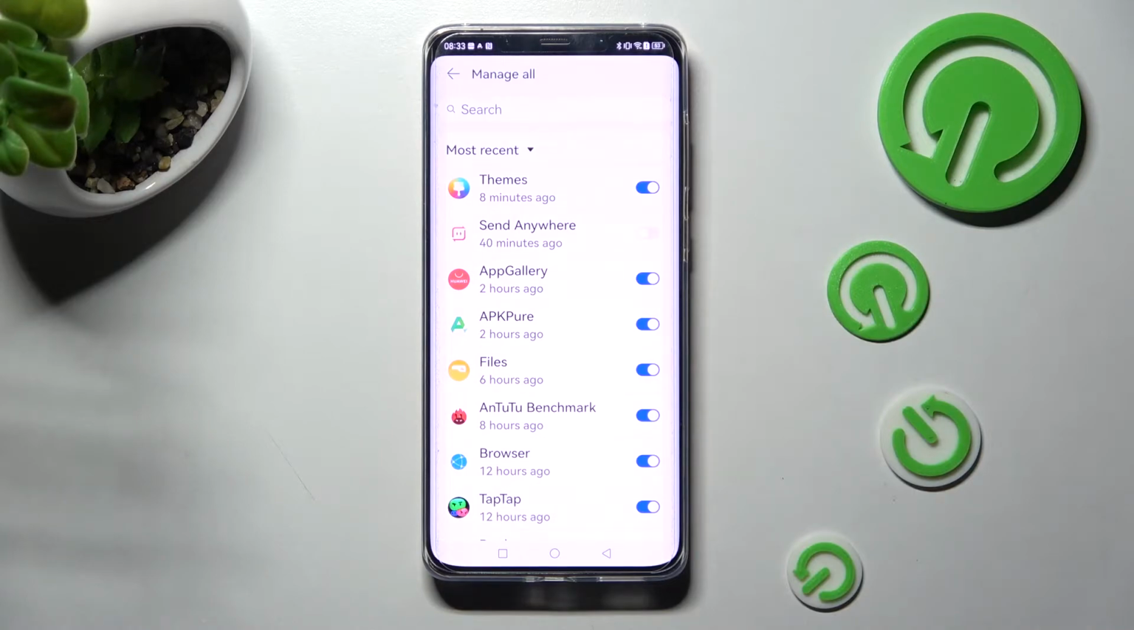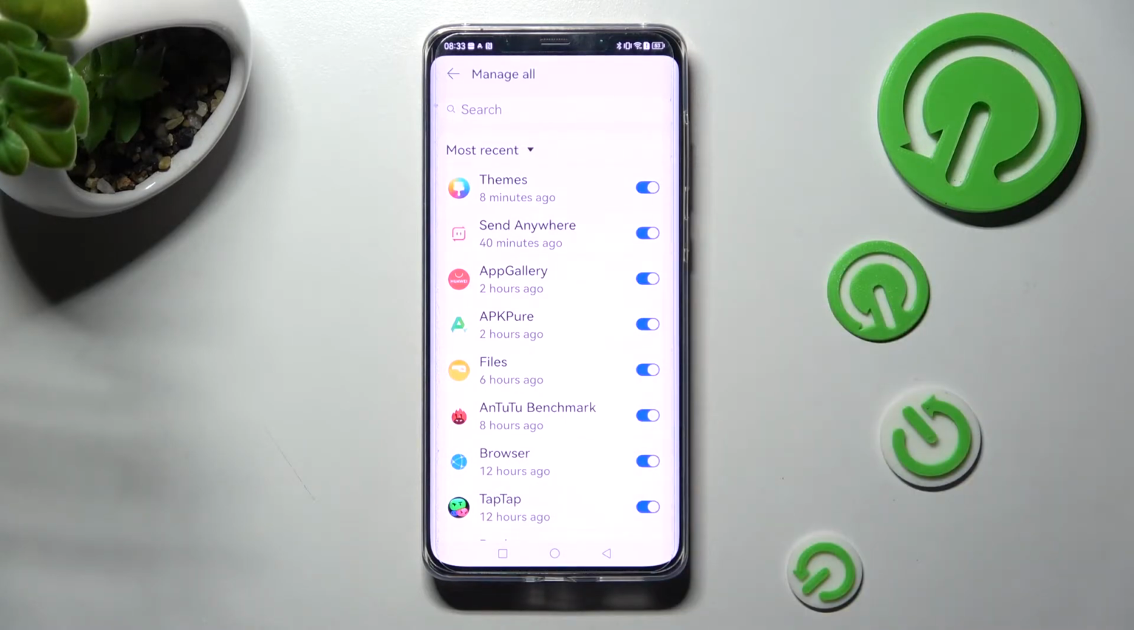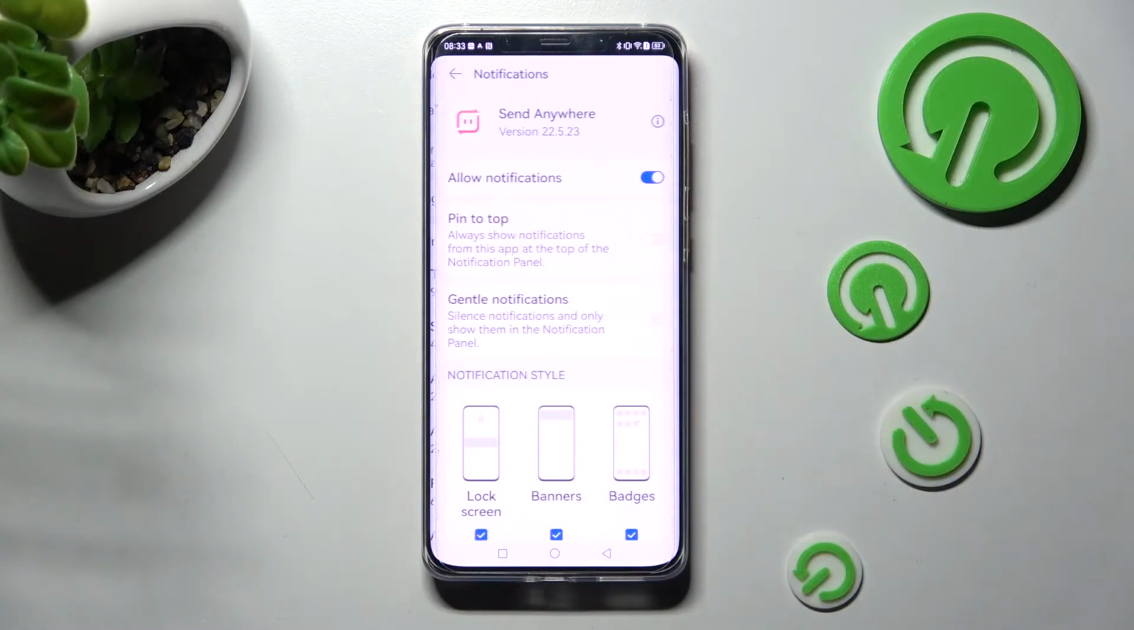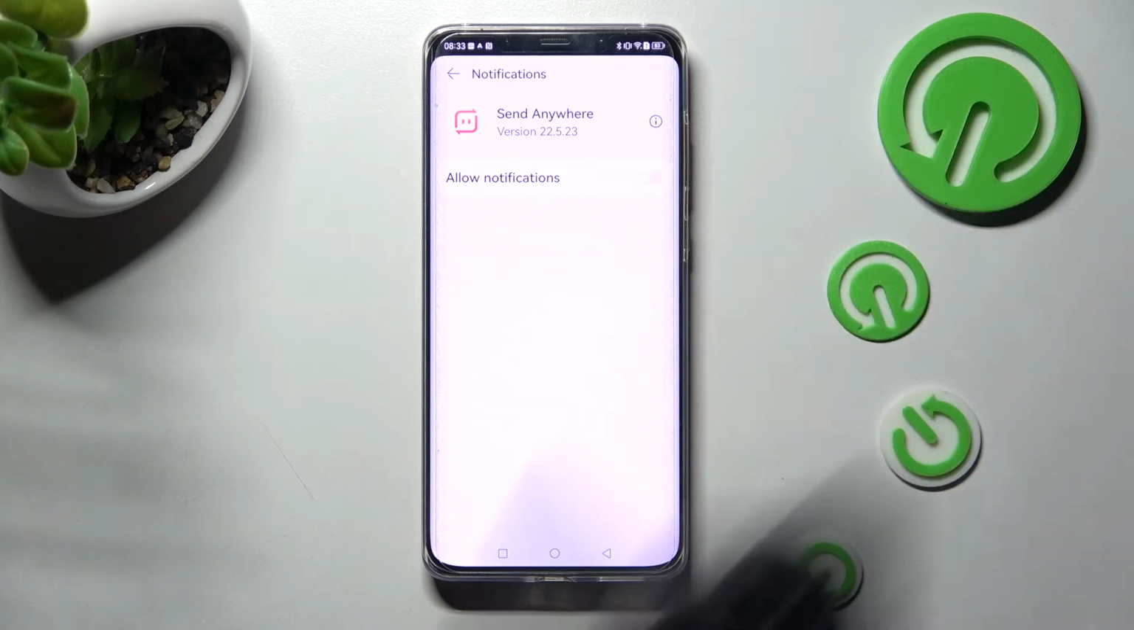As you can see, all notifications from this app are now blocked, but you can always enable them by tapping on the same switcher. If you wish to, you can also go back, click on one of your apps over here, and manage all notifications by tapping on this switcher next to Allow Notifications.